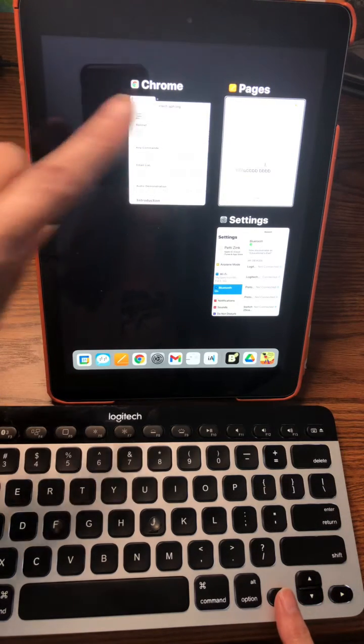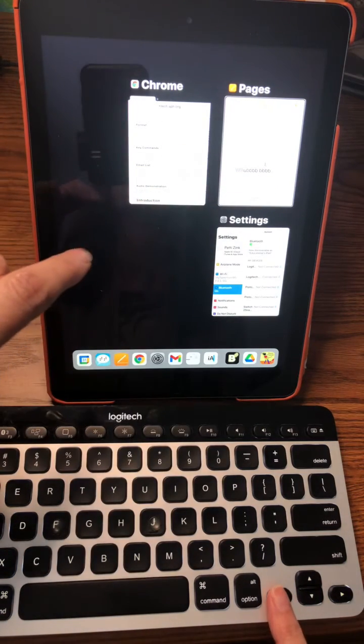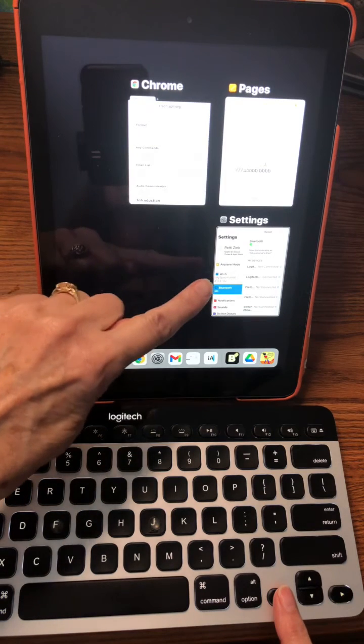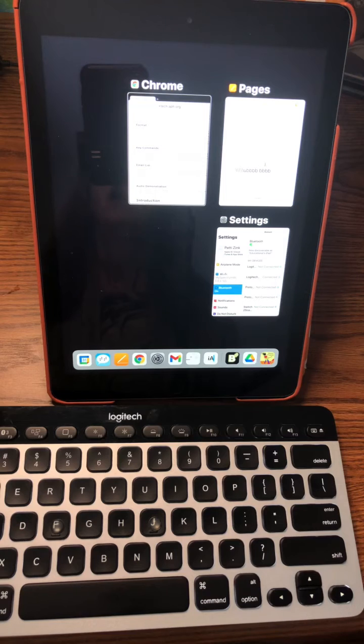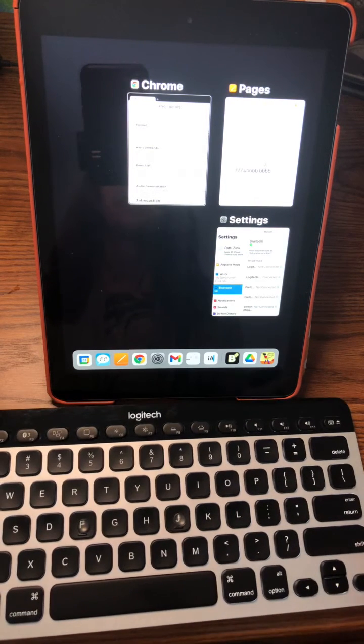Pages. Active. And it shows me Pages is active. Settings. Active. Settings. Chrome. So I have 3. Swipe up with 3 fingers to close the app. Actions available. Okay, now you can arrow back and forth between them, and let's just go to Pages. Pages. Active. Okay. Swipe up with 3 fingers to close the app.